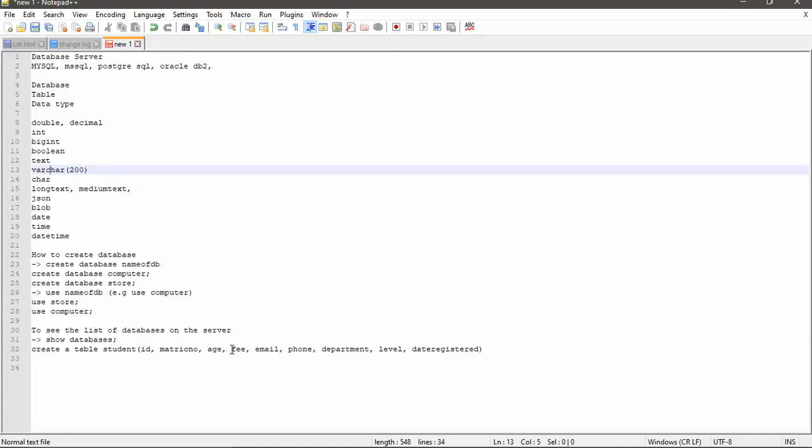So the fee is going to be what? Double or decimal. Email is going to be what? String, which is varchar. Phone number, the same thing, because you may have 2 phone numbers you want to enter, separated by a comma. If you use integer for phone number, it will not work. Then department. Then level, you can say 200, 300, 400, so in that case we use integer. Date registered we use datetime, because we want to know the time and the date it was registered.